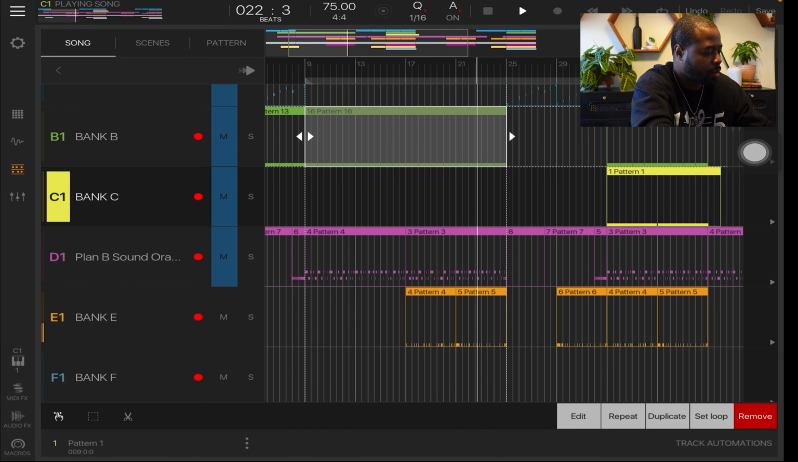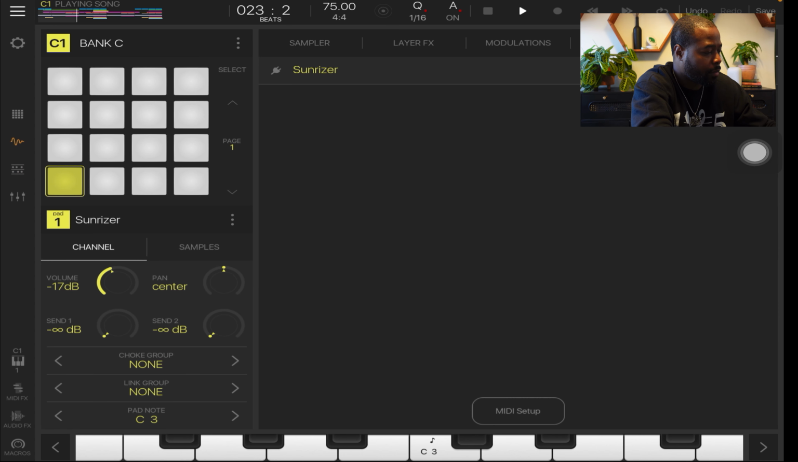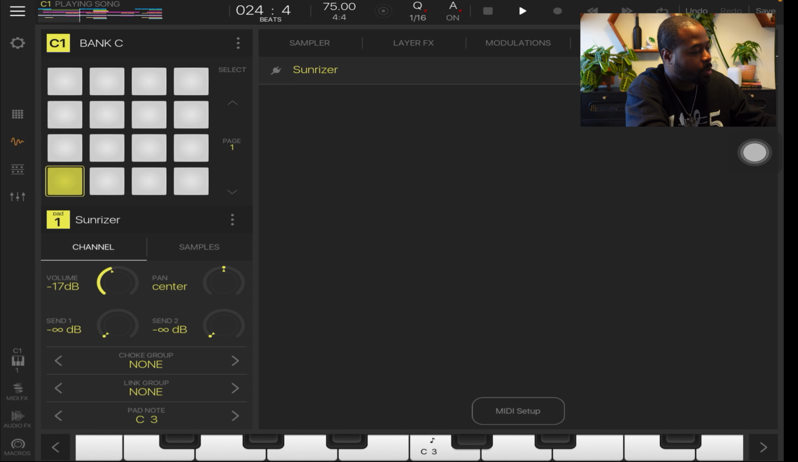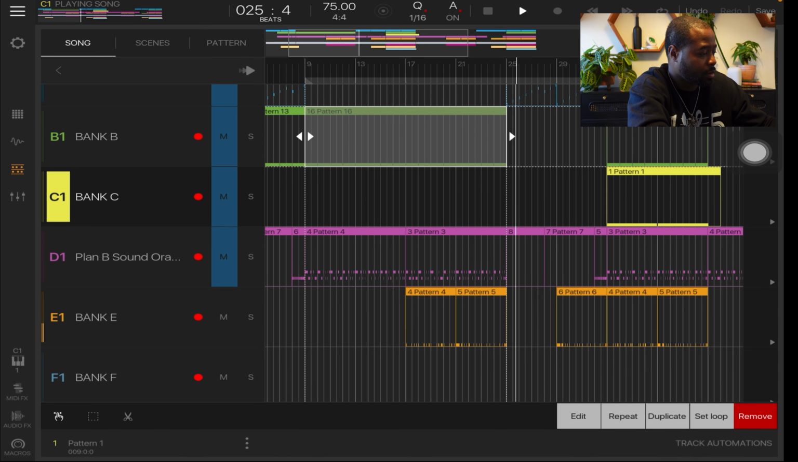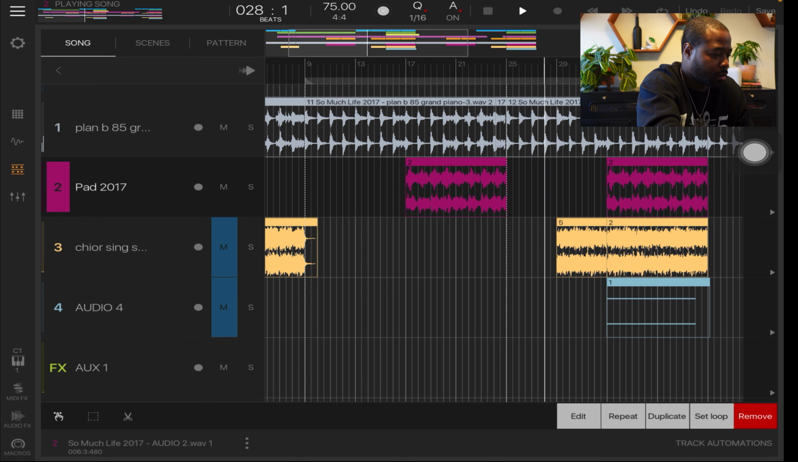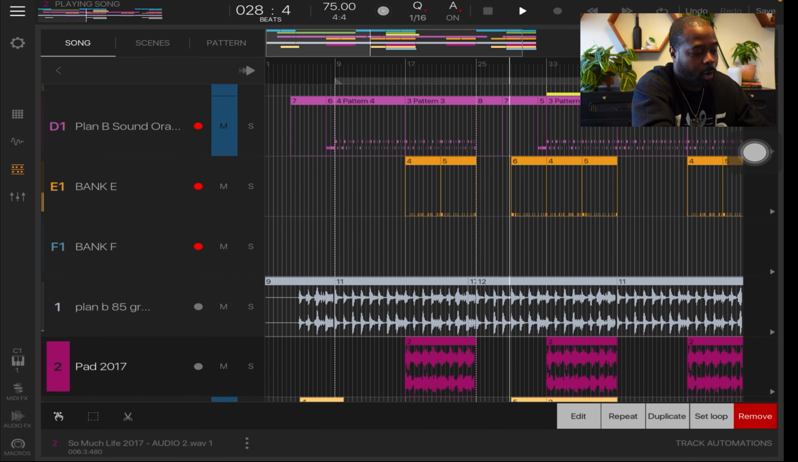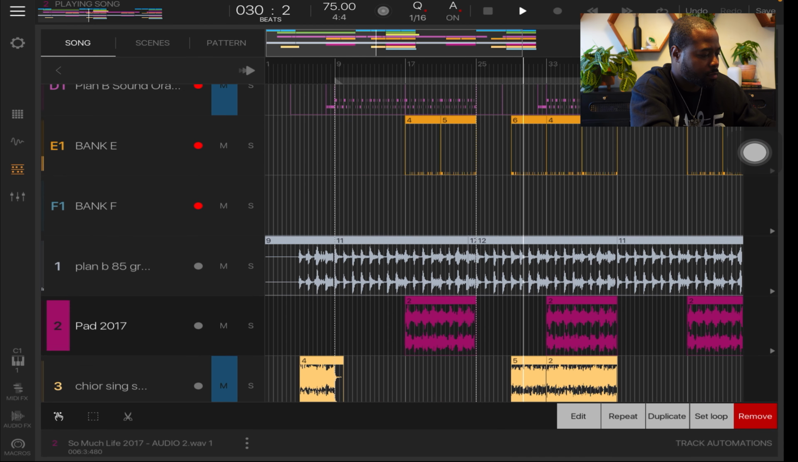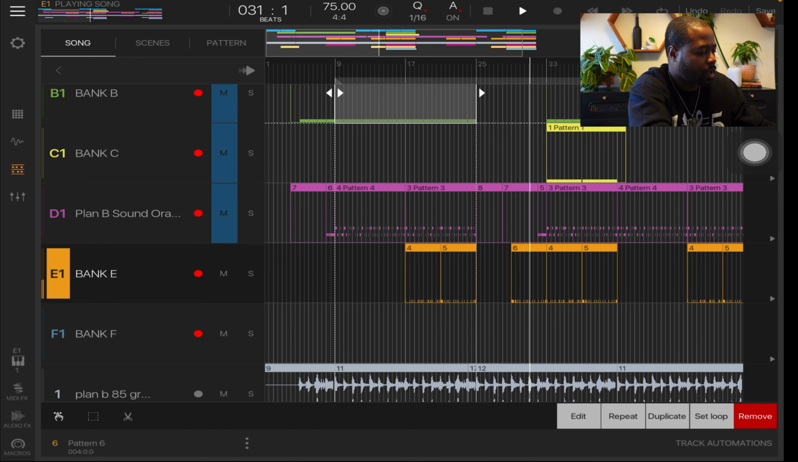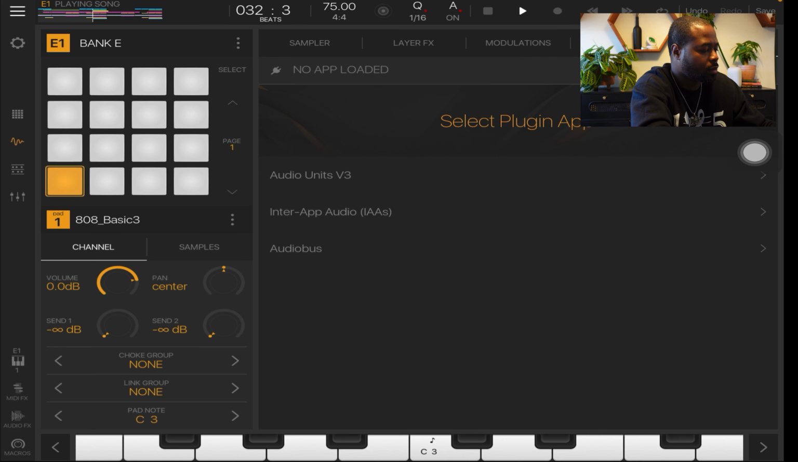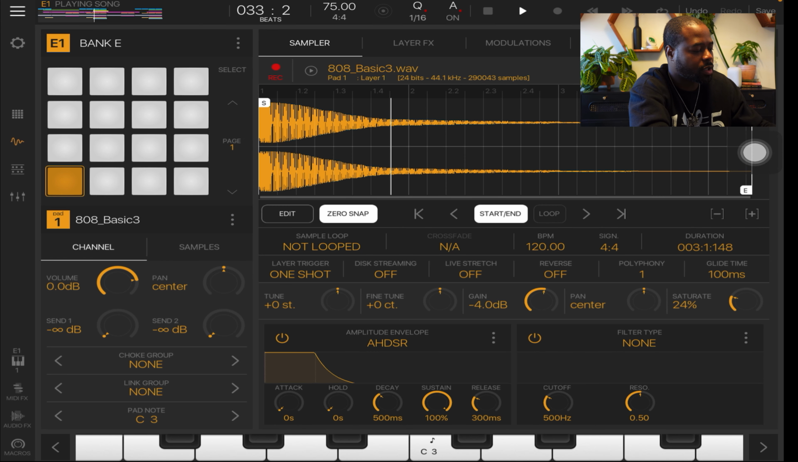Check out where I got that pad from. I'm sure it's here. This was from Sennheiser, and clearly it's not popping up. That's why I'm always glad I bounced stuff down. And the 808 looks like it's a stock 808. Yeah, it's a basic 808.